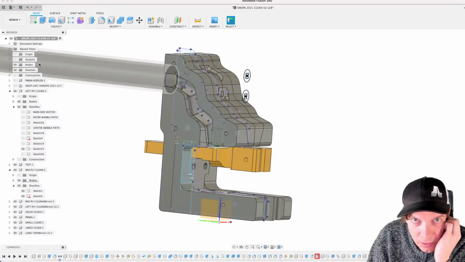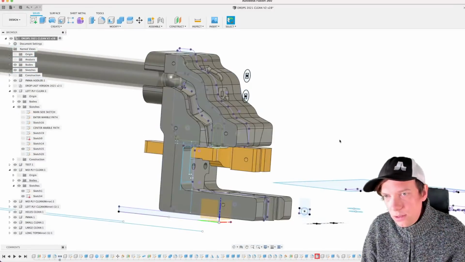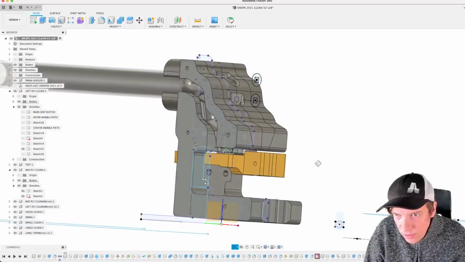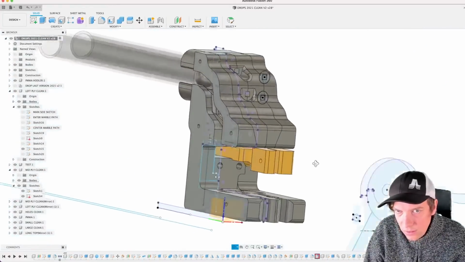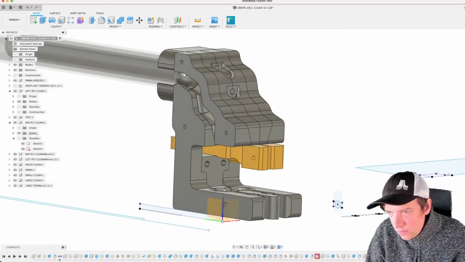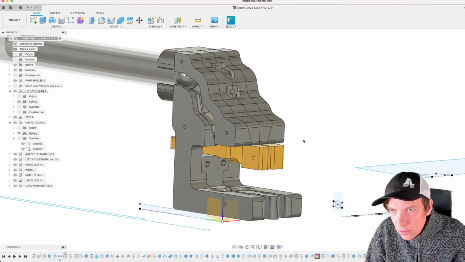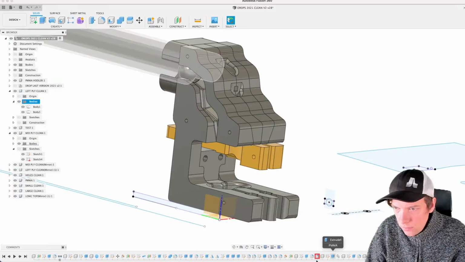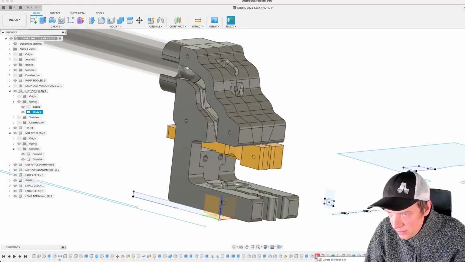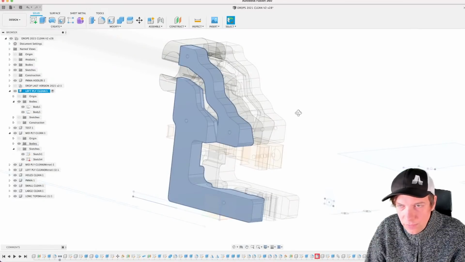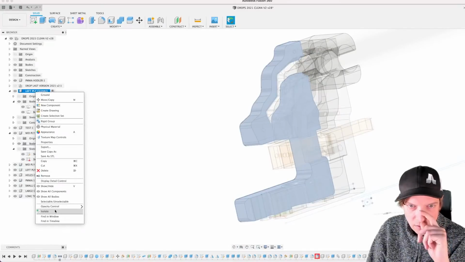Let's look at all the parts. Unisolate all. I can't even see where the fillet is. I'm gonna hide all the sketches. Find in window. So I don't know where this is, but it says find in browser. Is it an internal fillet?